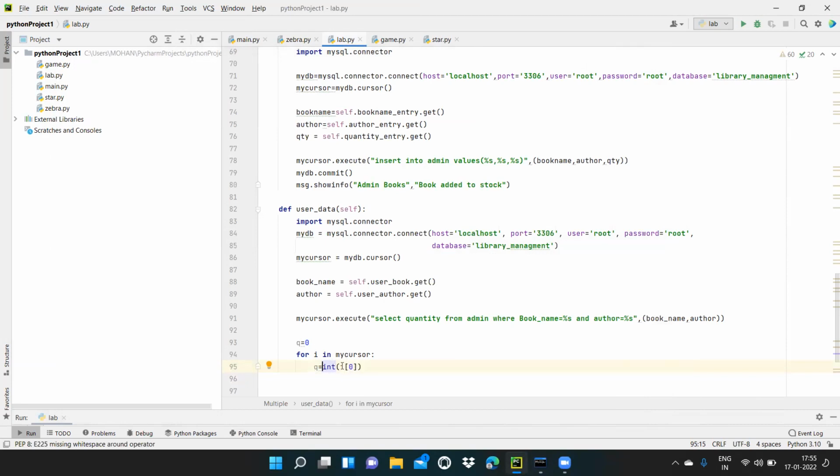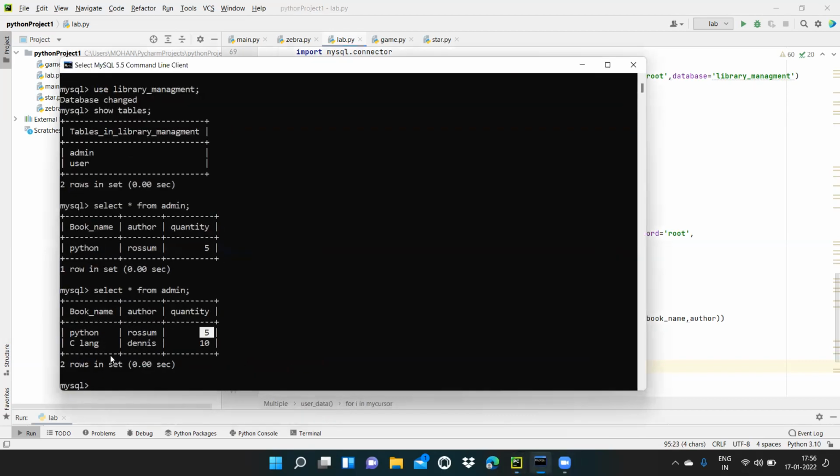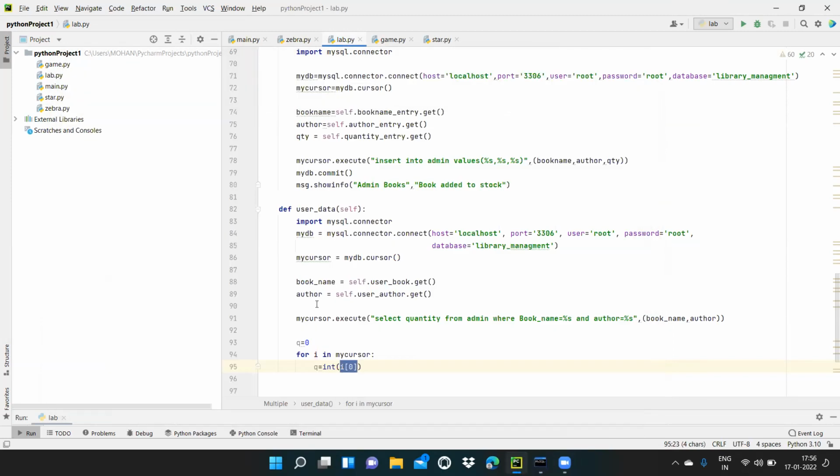And here i of 0 means what? i of 0 is representing that particular book name and author name only. If the book name and author name are matching, that i of 0 is giving what? Book name, author name. That quantity will go to q. Now suppose the i of 0 value is C language and Dennis. What is the quantity we have? 10. That is the new q value.